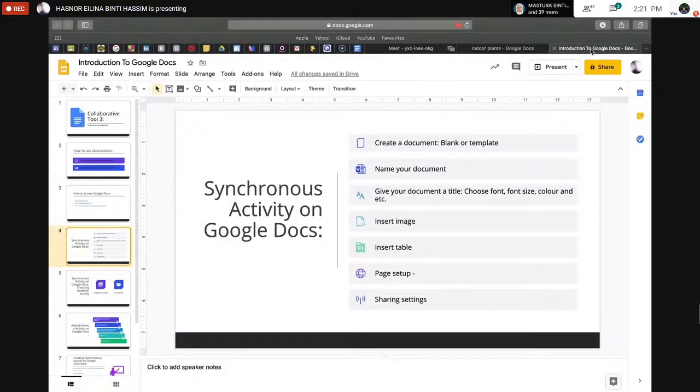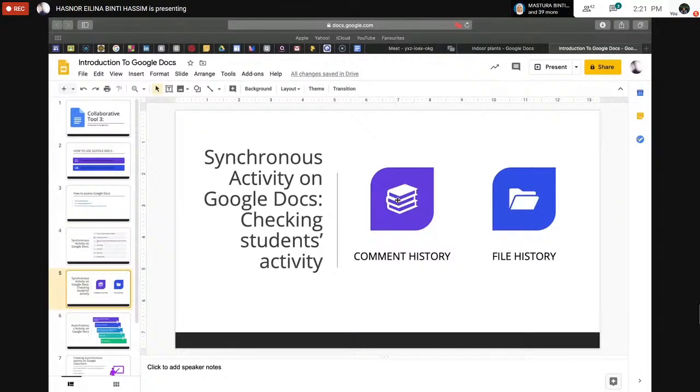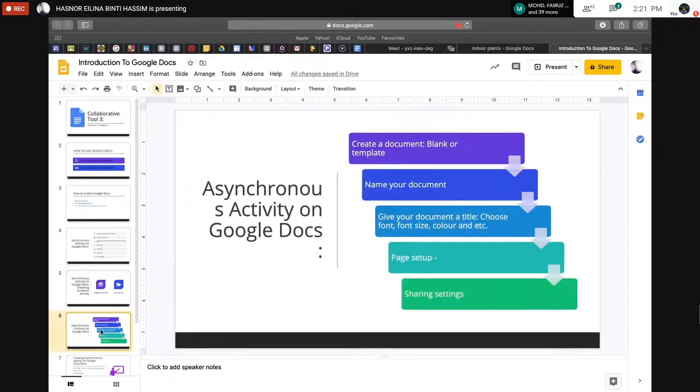And then you can do the comment history. You can look at the comment history, the file history, whether students attempted or not. So from the comment history, I suggest save the comment history so that you know whether these students actually attempted or not. So from here, you can take the attendance. That's my suggestion. But of course, there are other ways of doing it.